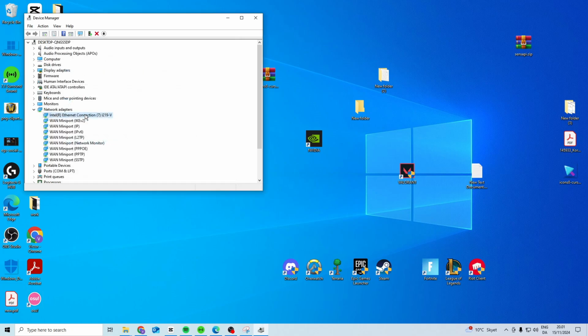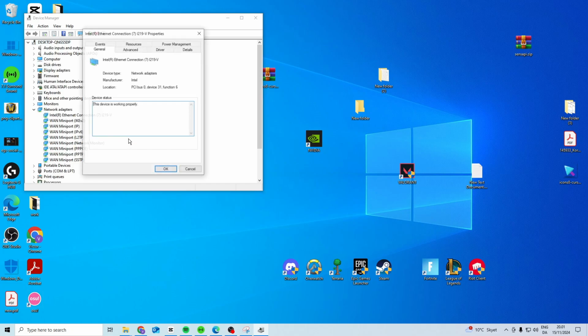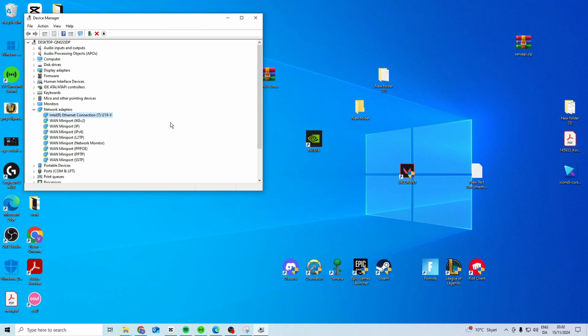After that, you want to right click again on it, go to properties, go to power management, and then you want to turn these off. So once you've turned this off, just press OK, and there we go.